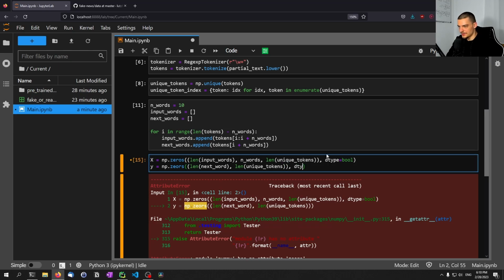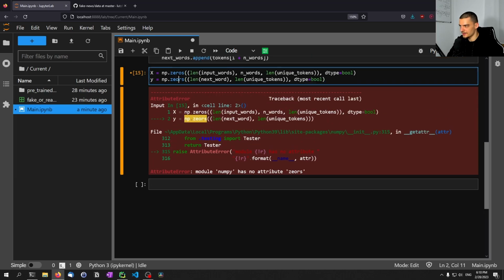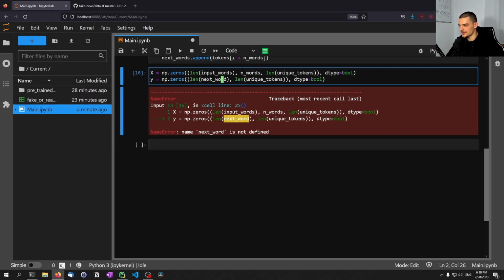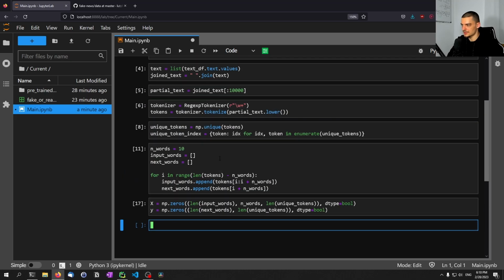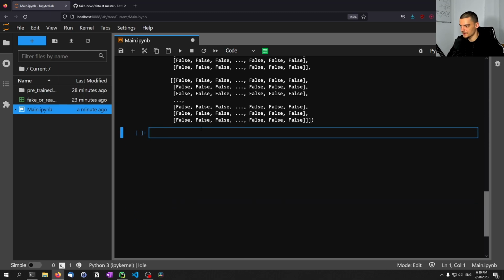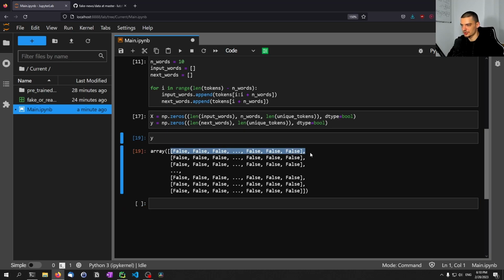Here, of course, we also need dtype equals bool, but what's the problem here? Module numpy zeros. There you go. Next words is not defined. Why do I keep using this form? It's plural. There you go. So X now looks like this: false, false, false, false, false, and the word that is used will be set to true. All the other fields are going to be equal to false, and Y looks like this. You have the same structure, but you only have it once because you only have one single word.